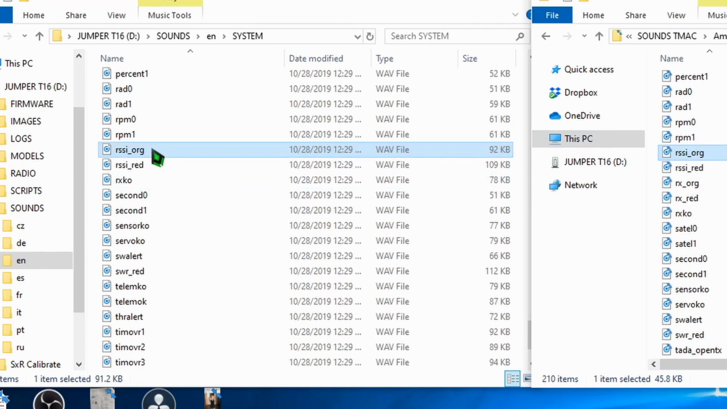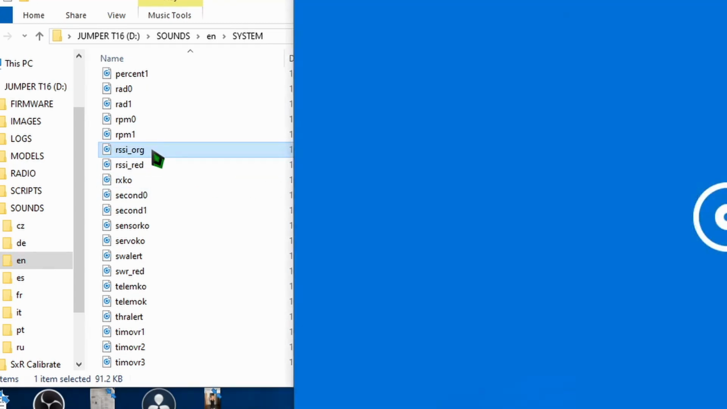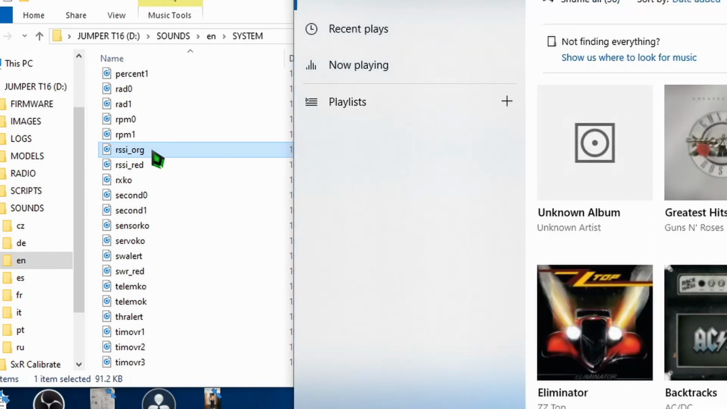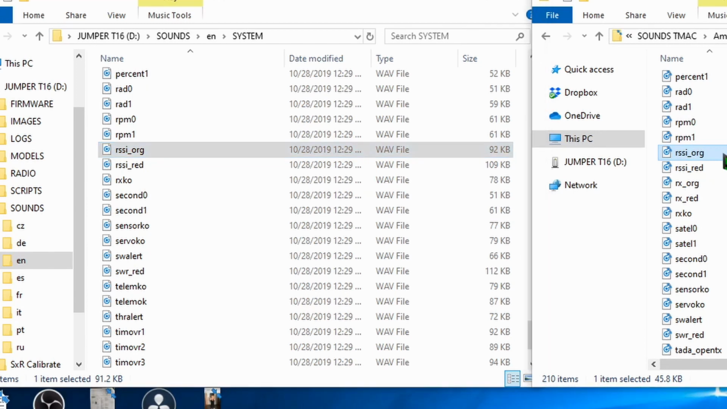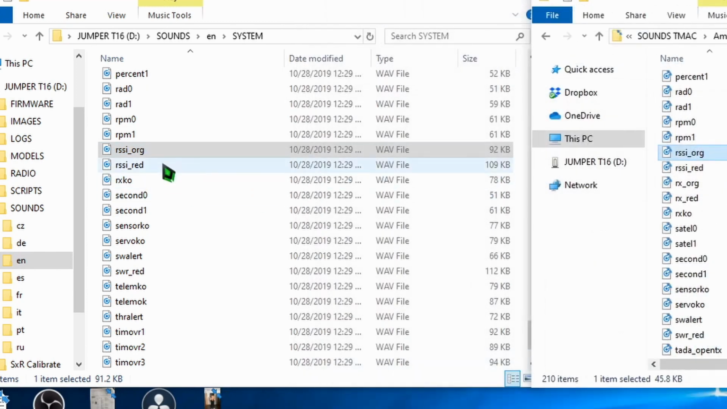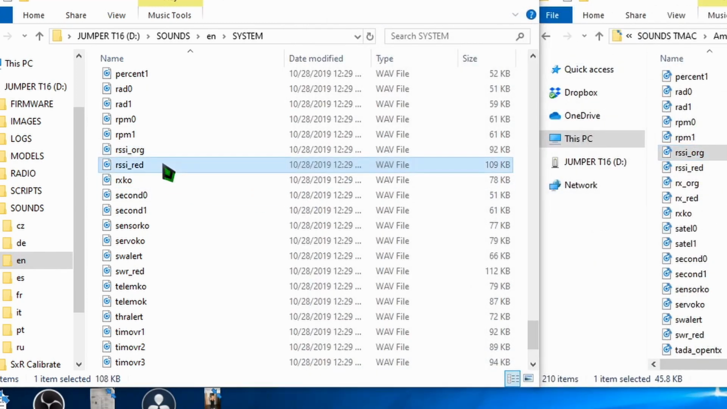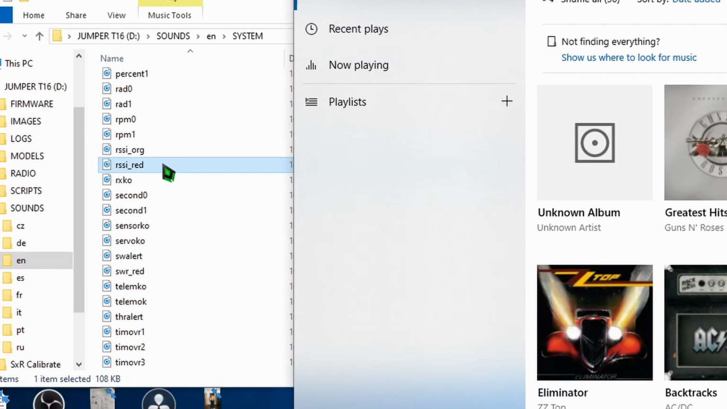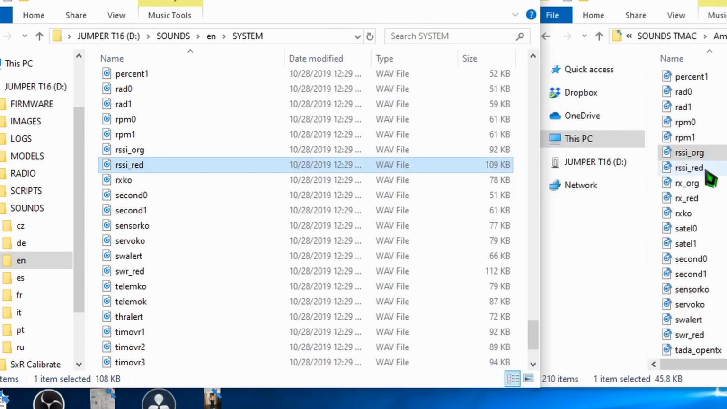So here's the original signal low. RF signal low. Here's Amber. RSSI low. Okay. And then here's critical, original. RF signal critical. And here's Amber.